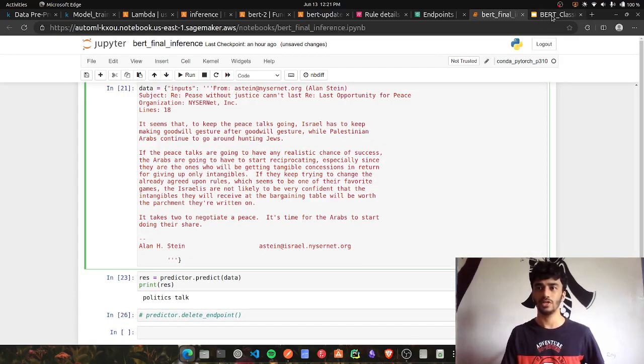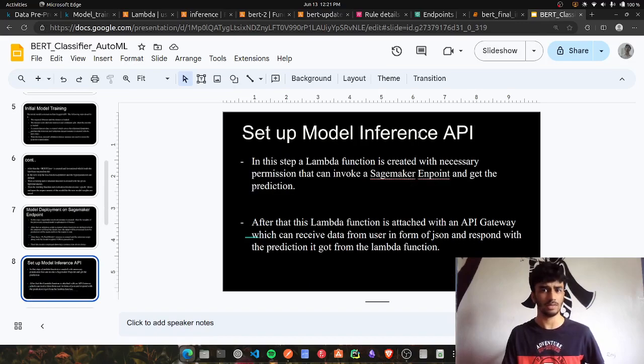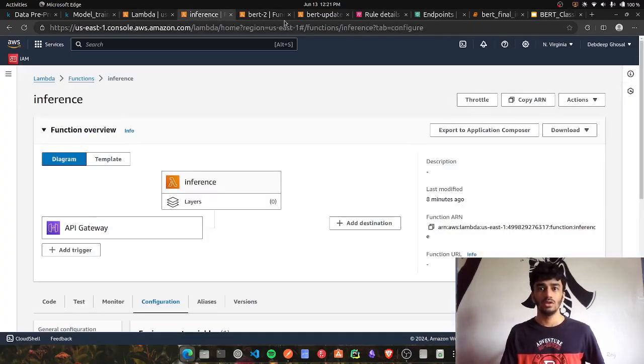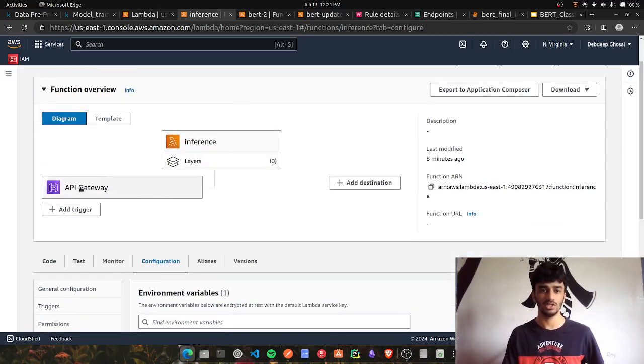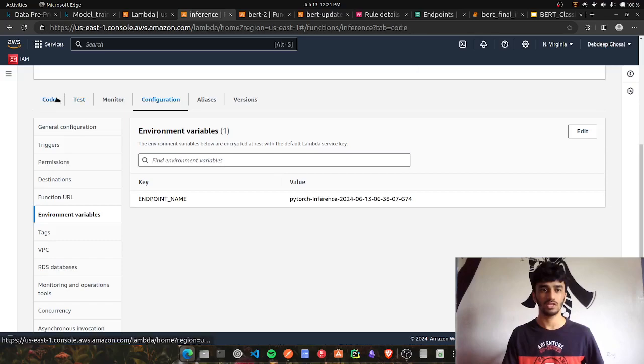Alright, so for the next step, which is to set up model inference, we will do two things. The first one is creation of a Lambda function, and the other one is creation of an API Gateway, and then attaching the API Gateway to the Lambda function. Alright, so yeah, this is the Lambda function that has been created, and this is the API Gateway. So let's look at the code.